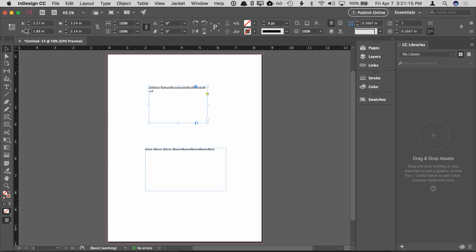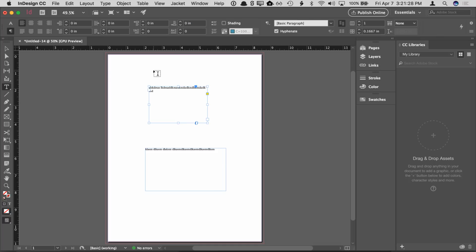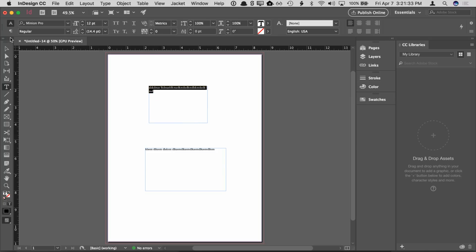I know it's not labeled or anything, but that is the control panel because you see various controls for what you have selected. It is contextual. As you change your selection to different things, you will see different options. For example, if I use my type tool and I have my type selected, now I'm seeing various type options that I can choose from.